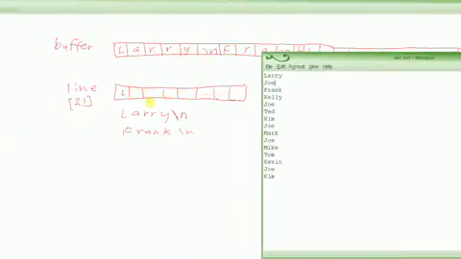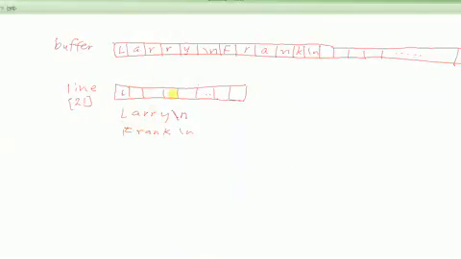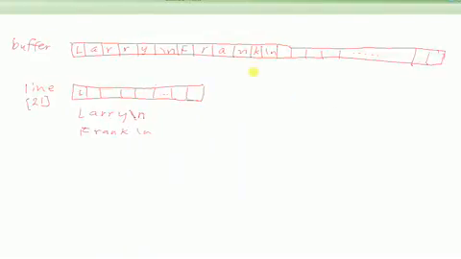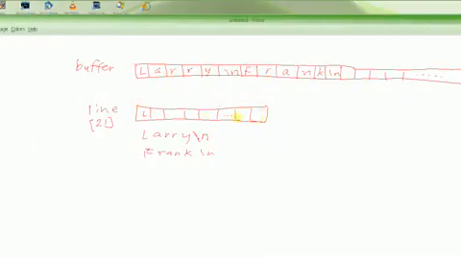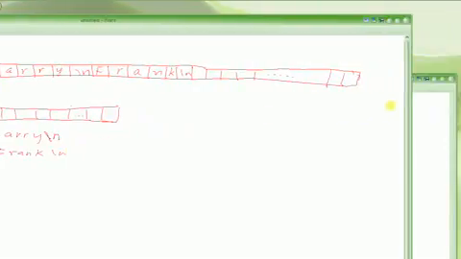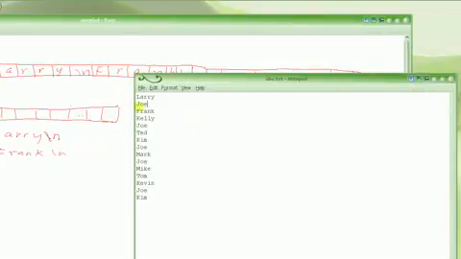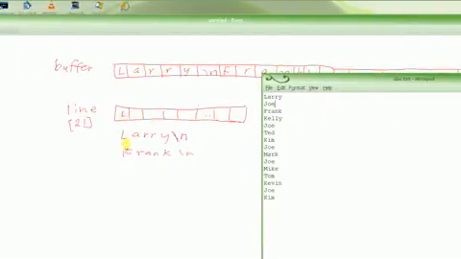What we were thinking about is basically trying to read one line at a time, putting it in line, and then comparing it with Joe. If it is not Joe, then we put this in the buffer, and then we read the next line.